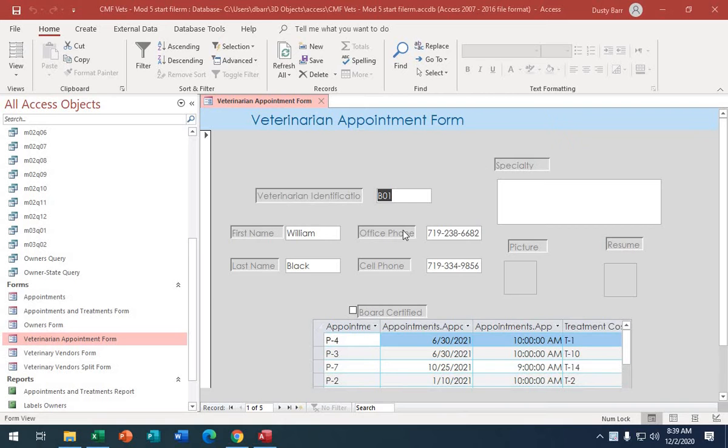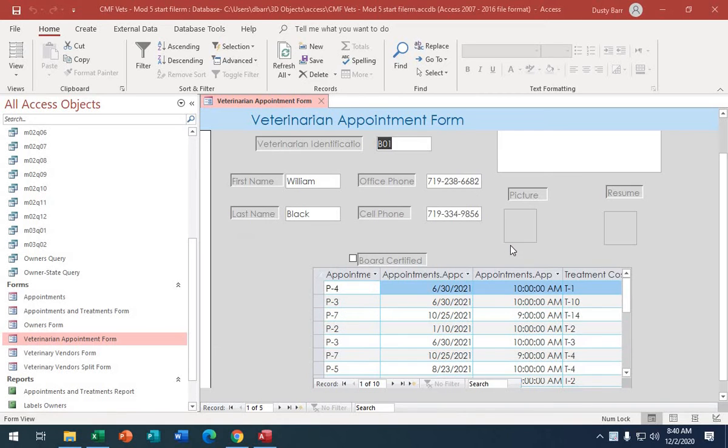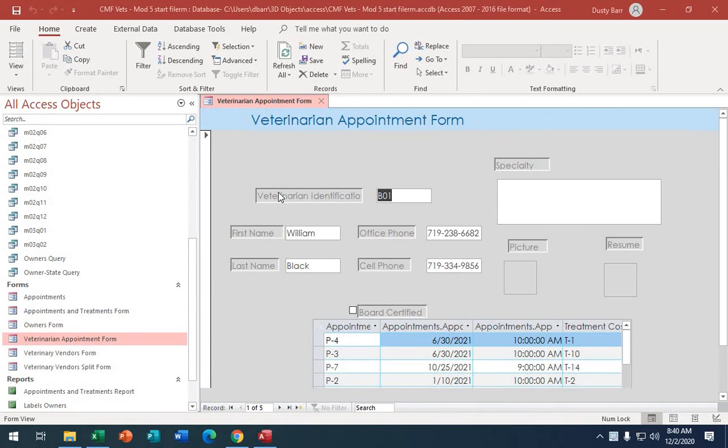Yesterday we created our veterinarian appointment form. We got to about this point. We did some tweaking and some moving on some of this stuff. So we're getting it to the point where it's starting to really look like something.